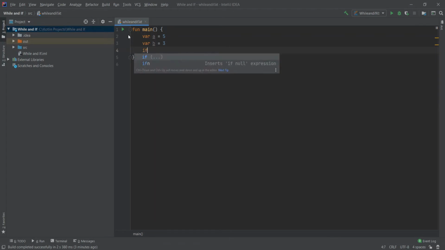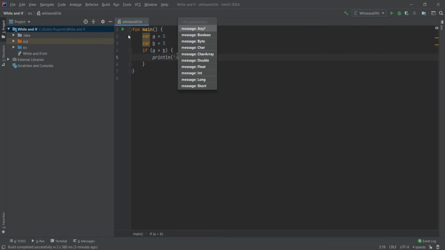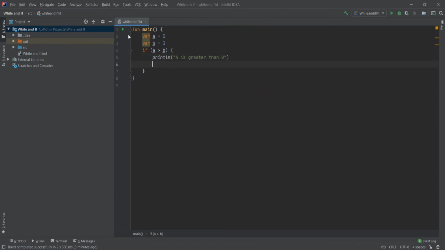So let me explain. To create an if, write the keyword if, then the parentheses with a condition. Let me say if a is greater than b, I want to print in a new line that a is greater than b. Okay, so that's that. Next, I want to go with the else statement. If that's not the case, then I want to print a is not greater than b. So let me run this.